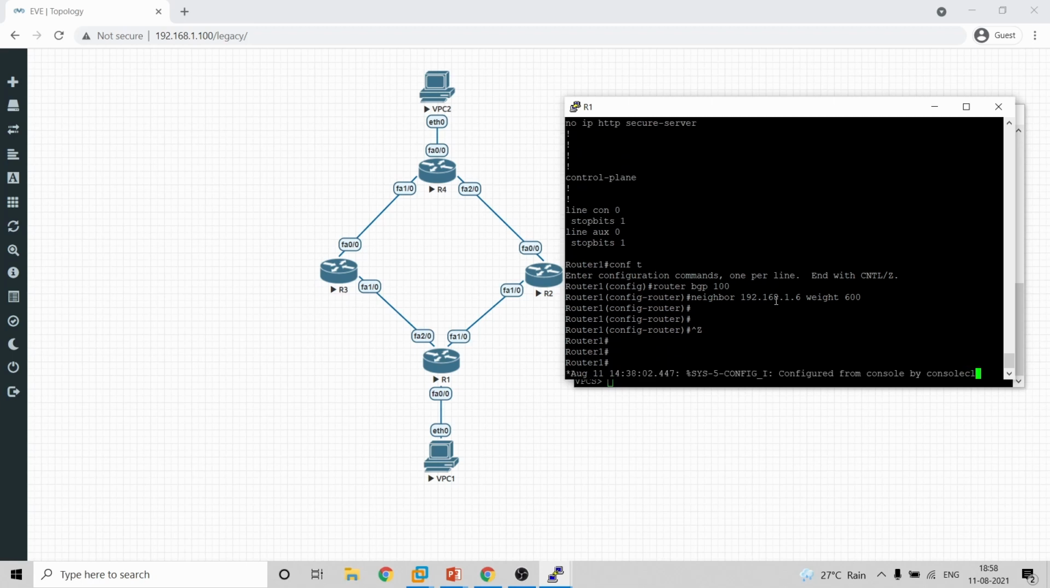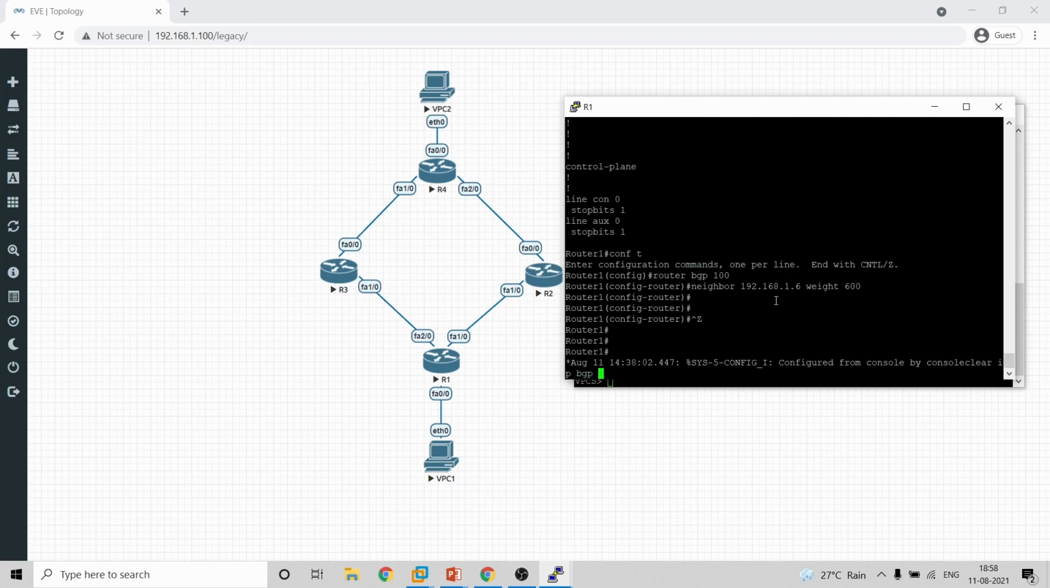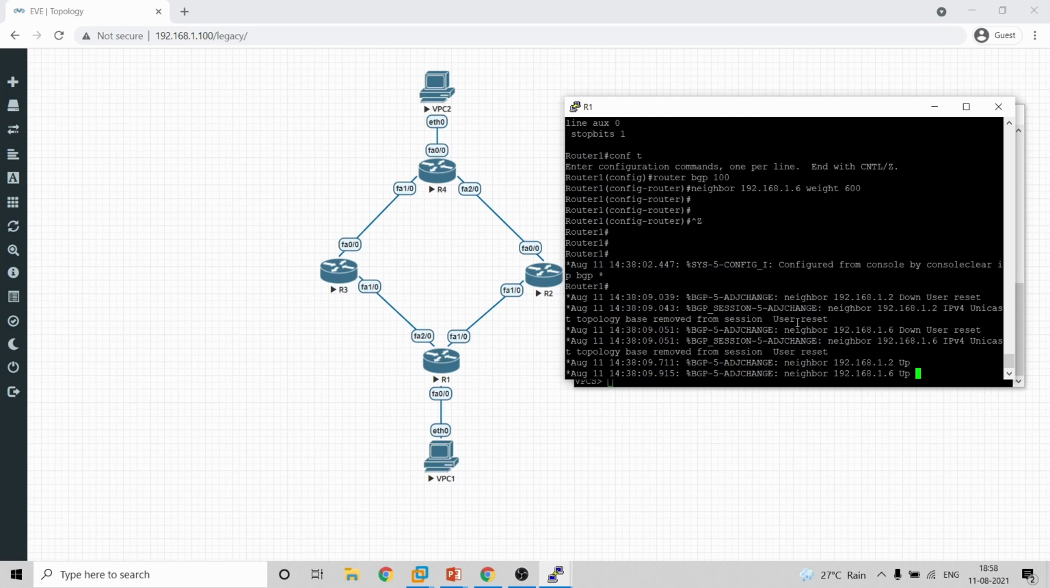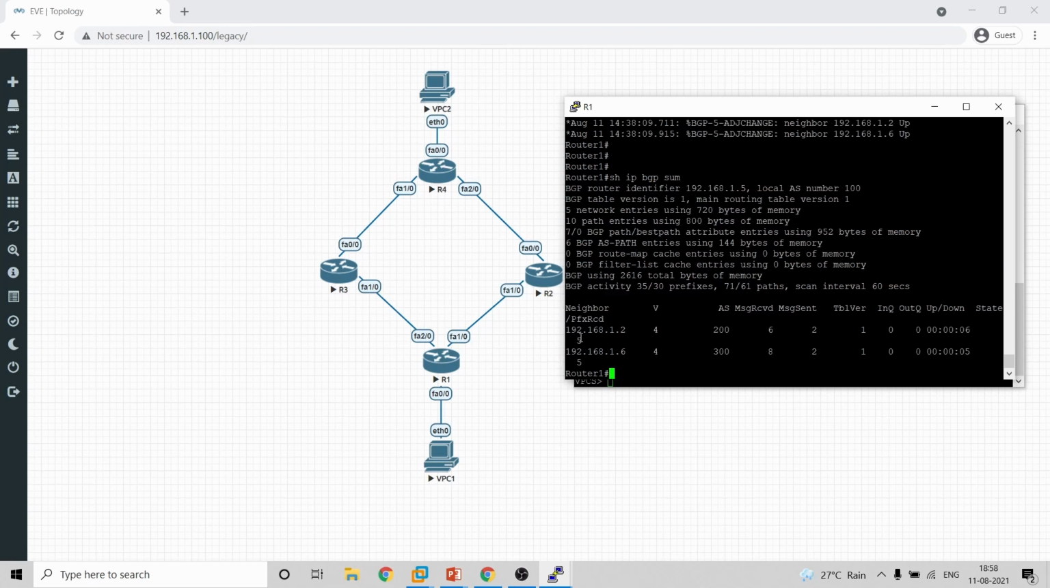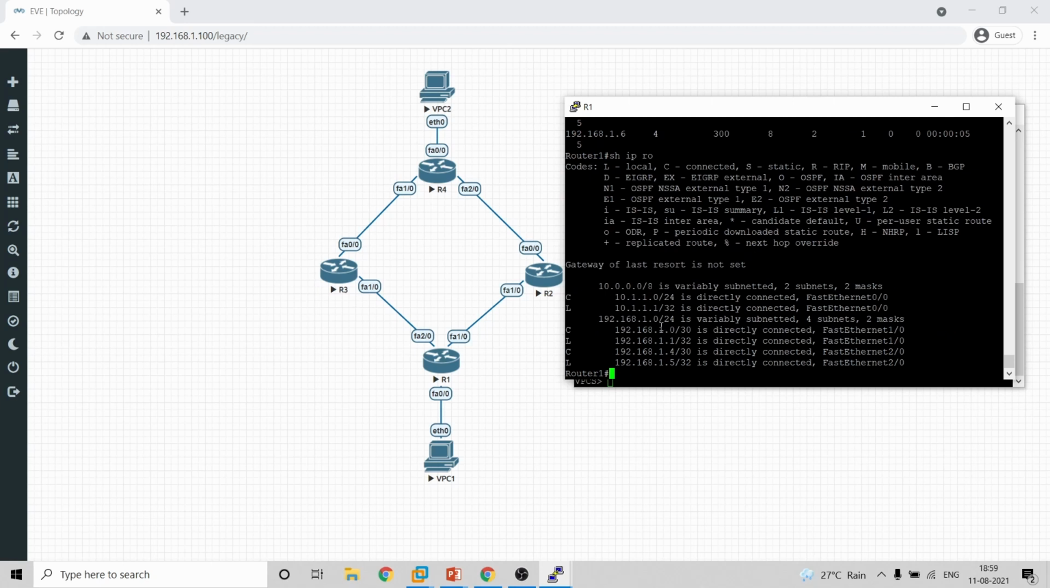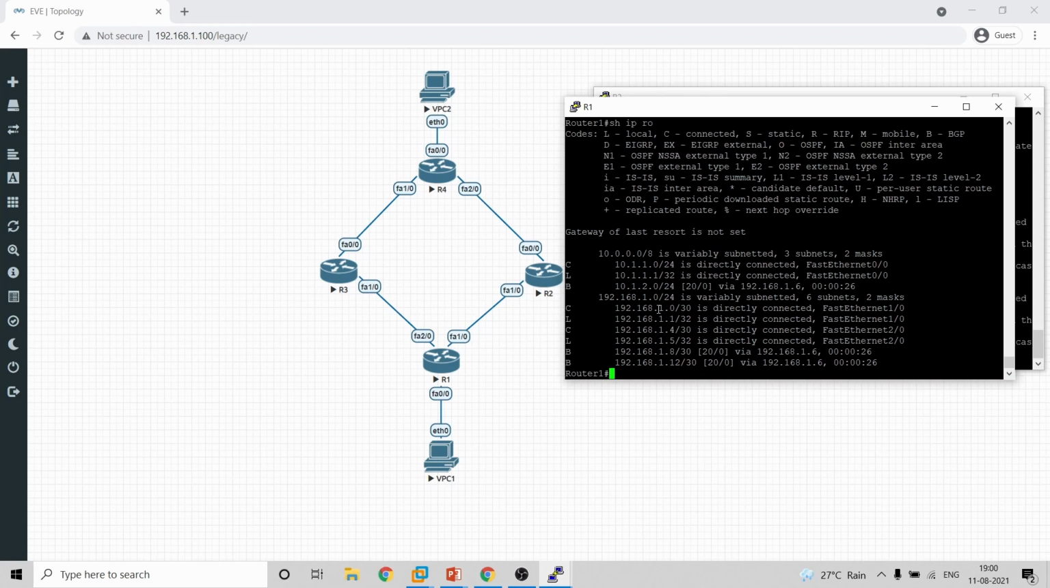Okay, again the same command, clear ip bgp star to reset the neighbors. We'll see if the neighbors have come up. Yes, it has come up and the routes are also received. Now we'll see the show ip route. We have not received it yet. We'll wait for some more time. So we can see here it took some time. Now it is coming via 1.6.